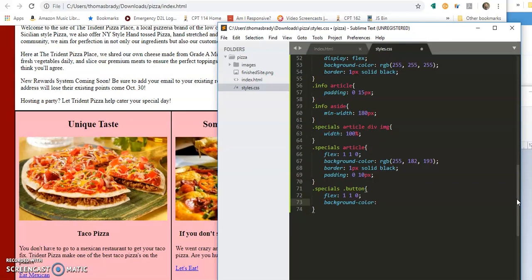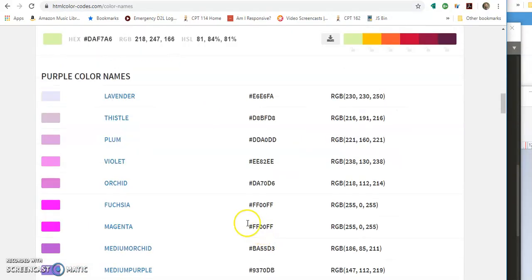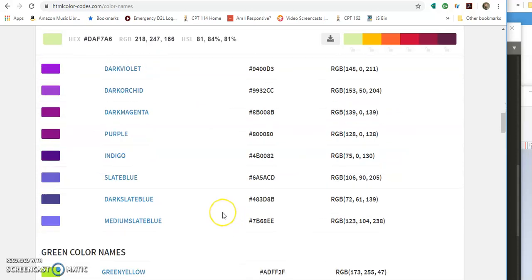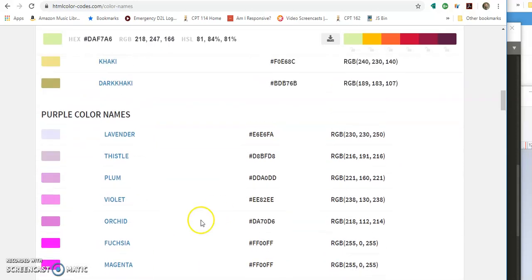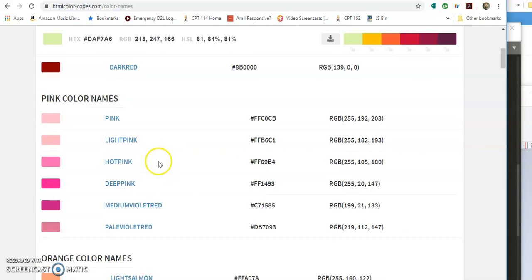Alright, so I guess, well, not liking that. So the articles are light pink. Do we have pink somewhere? Alright, let's go ahead and go to HTML color codes and let's go find some pink. Not there. Oh, there we go. Pink. So it is going to be 255, 192, 203.